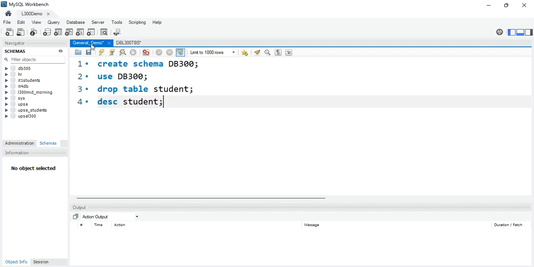With the general scripts, in the first video we created the schema DB300, then we activated the schema using DB300, and then we learned how to drop the table and also describe the table. Usually when we delete a table, we say we have dropped the table.